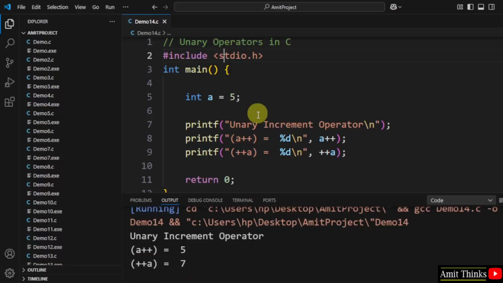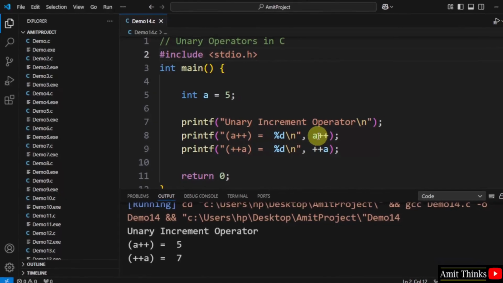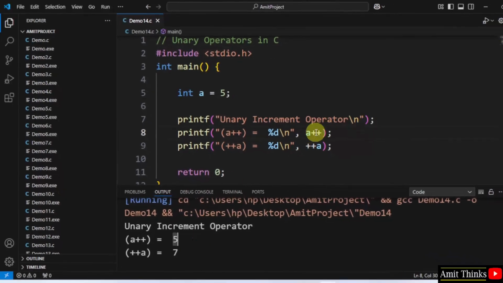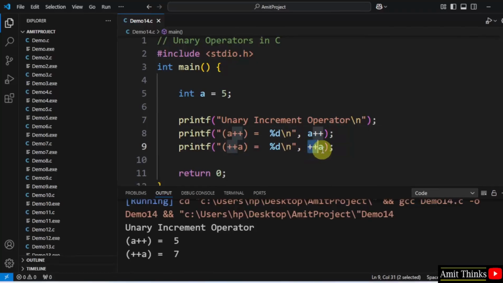The value of a was 5. When it went here for a plus plus, what happened? It returned a directly, that is 5, and it got printed. But after returning, it incremented it. That means now the value was 6. And here when we went here, it added it again. That is 6 plus 1 is equal to 7. And it printed the same. So now a is having 7. So this was our pre and post increment.